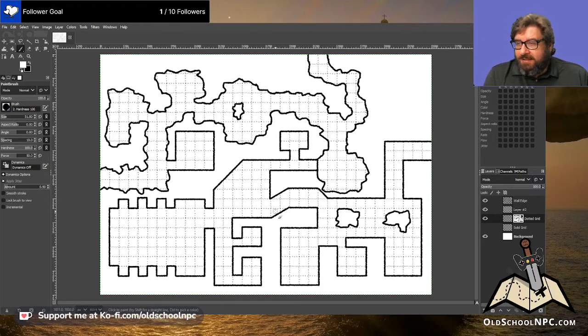So this actually is the type of thing I will use for when I'm making a preview map or putting it in my adventures. I will use just this one because I don't really need anything more than that for the base black and white ones.